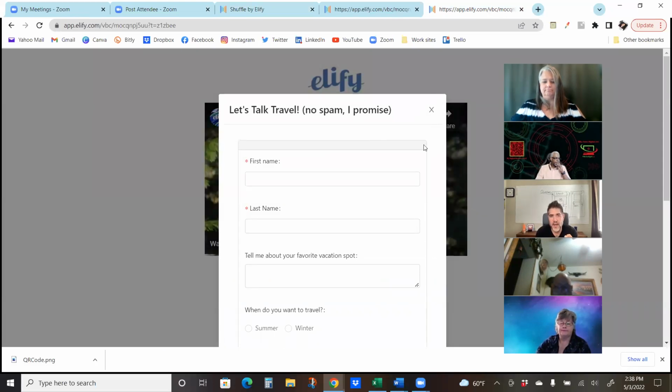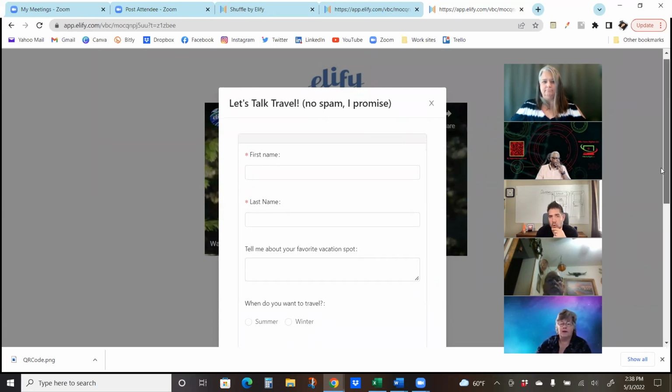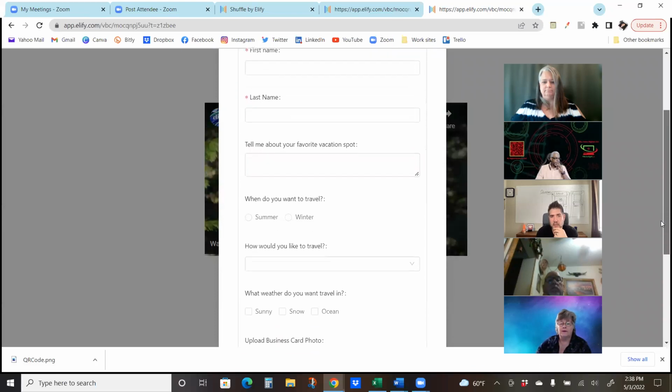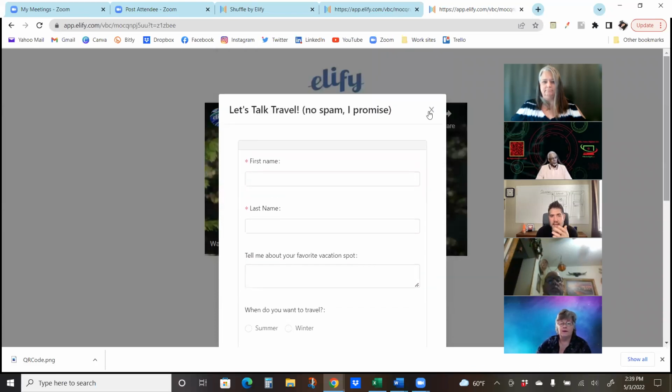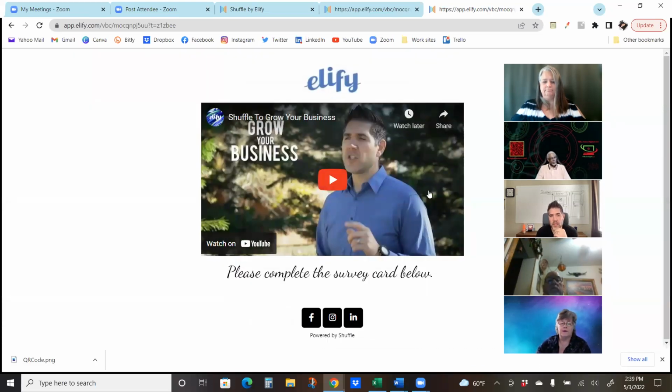The big key on the optional is that little X in the upper right-hand corner that allows you to close it down. When you make it mandatory, that X isn't there, and the only way to close it is to submit the form. In that case, you wouldn't say the survey card below. This is where you could say, thank you for completing that. Please return to my site, or whatever you want to do.